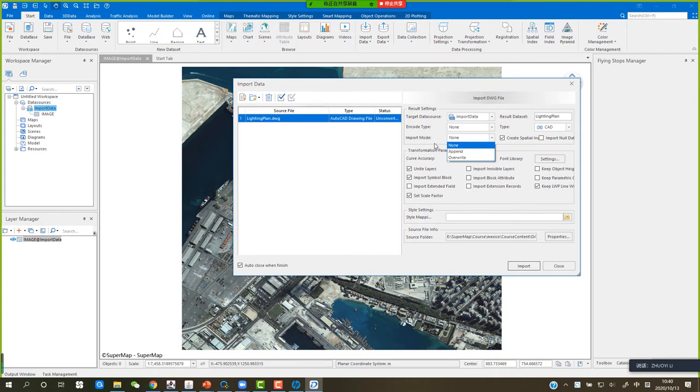And the import mode: in last class, I introduced to you the import mode. So, okay, in this selection, we will choose none. And there is the create spatial index option. This word is index.